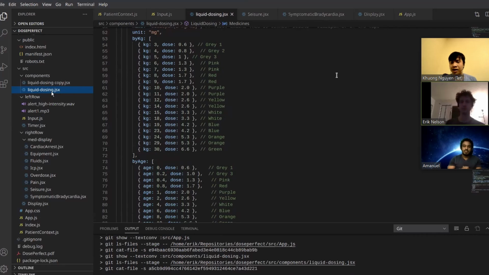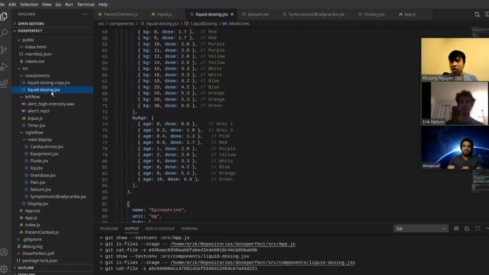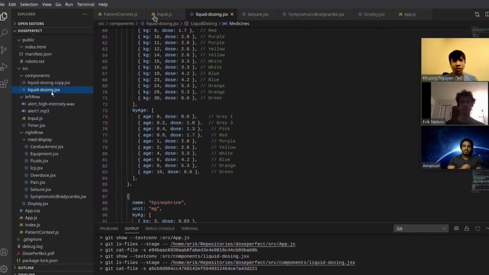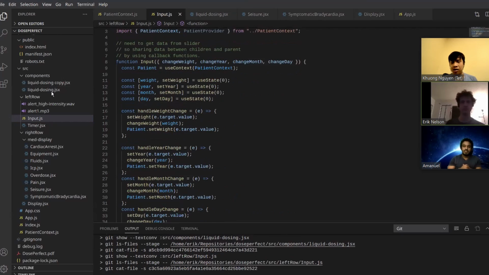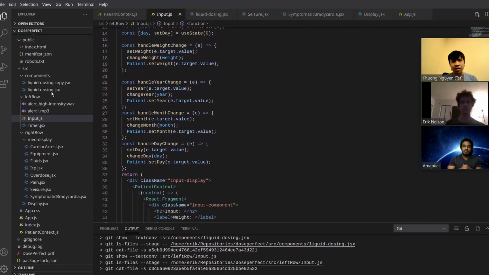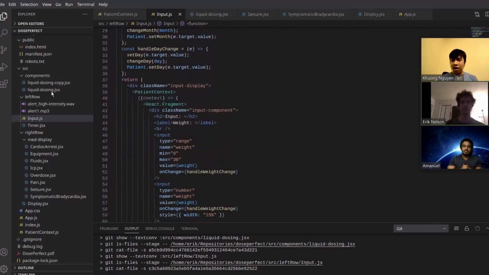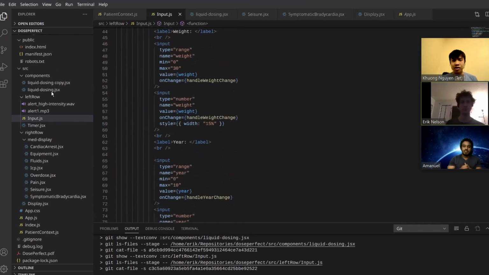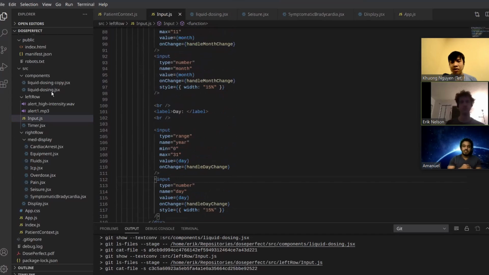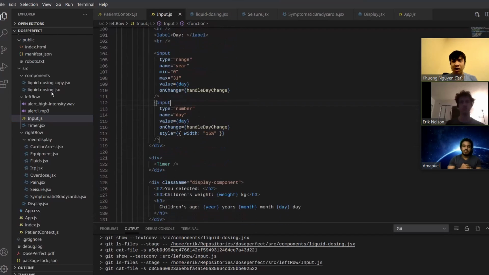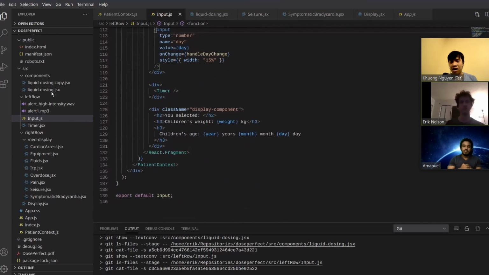And the second component I want to focus on is the input.js component, which contains the HTML markup for our slider as well as the text input, and includes the function and variable to contain the weight, year, month, and day. And inside it also contains the display input itself.